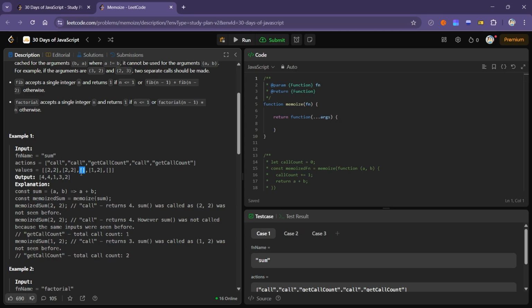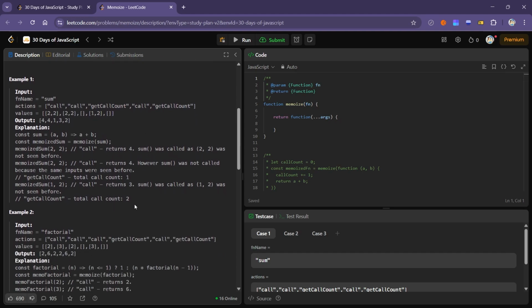Then an empty array is passed. This empty array means get call count, so this is not related to us. Then 1 comma 2 is passed. These values are different, so we'll make a separate call that will return 3. So these are the three calls made: the first one, the second one, and then this third one. These calls are internal to how LeetCode is solving this problem.